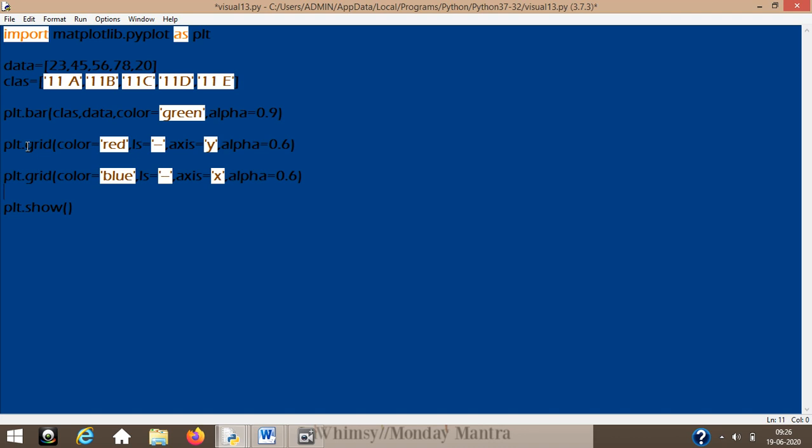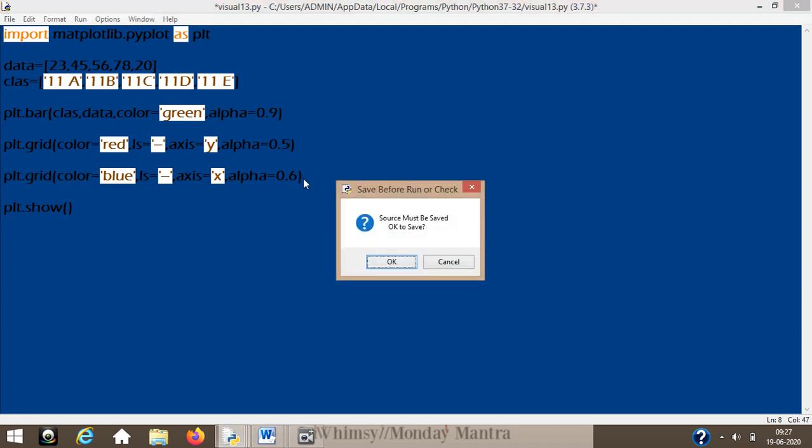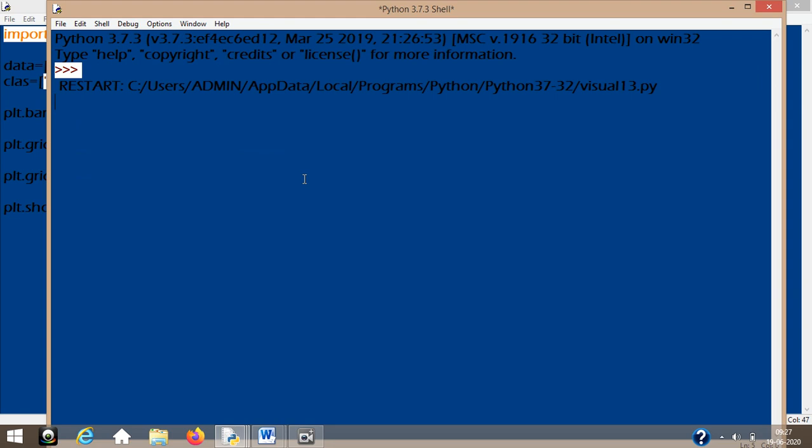So axis equal to y. For the y-axis you specify your color as red, so the grid color comes in red, and alpha is 0.6. That is a little bit less than the original one. If you make it 0.5, it will again get diminished. And the grid for the x-axis is specified with color blue, with LS the same way, and alpha 0.6. So let me run this and show you the grid.